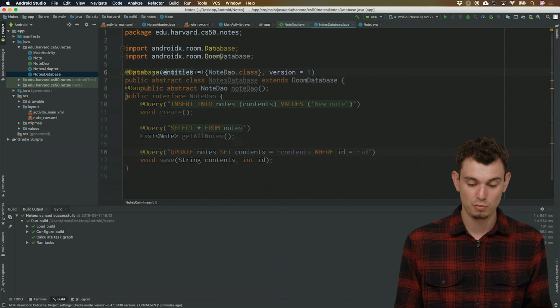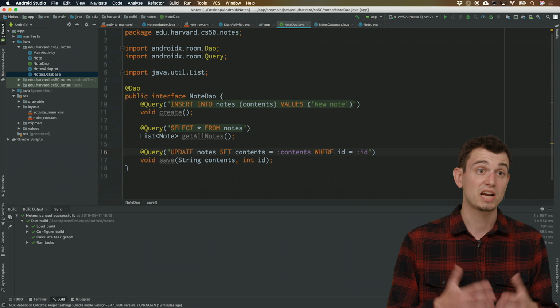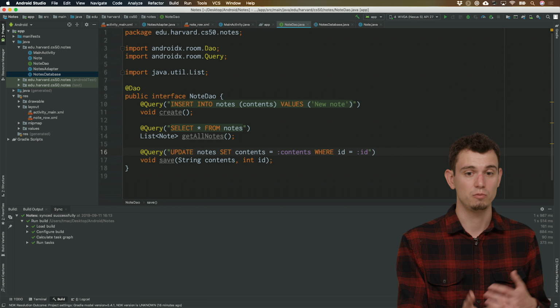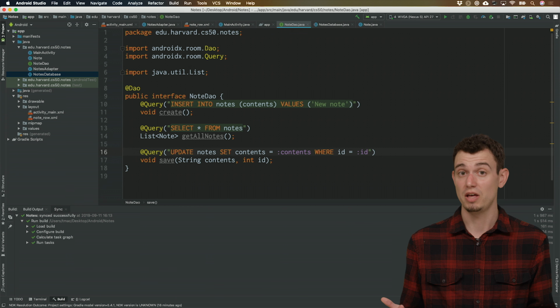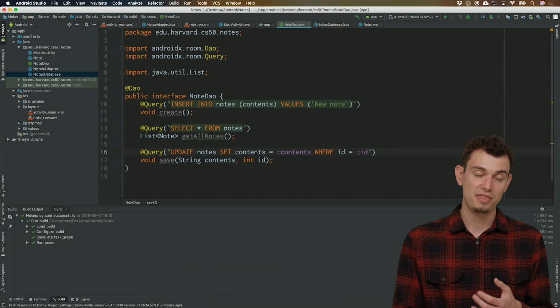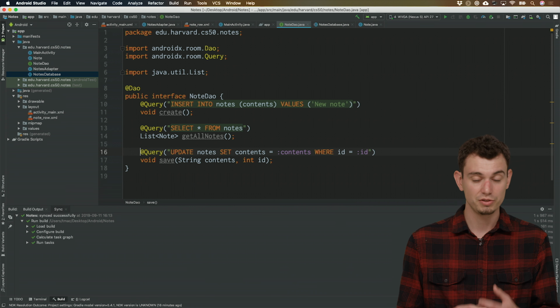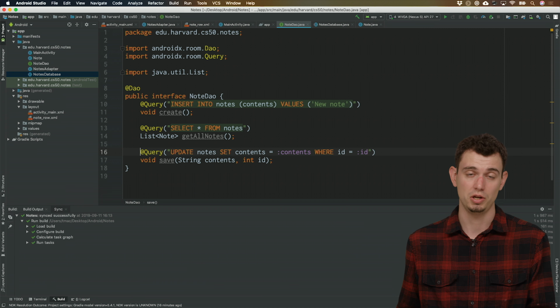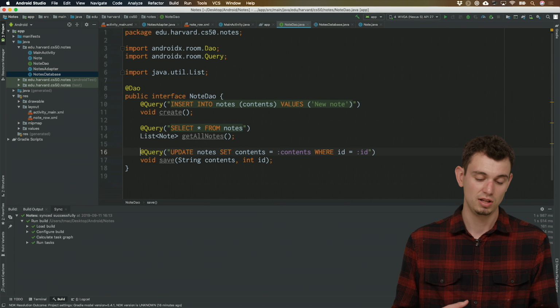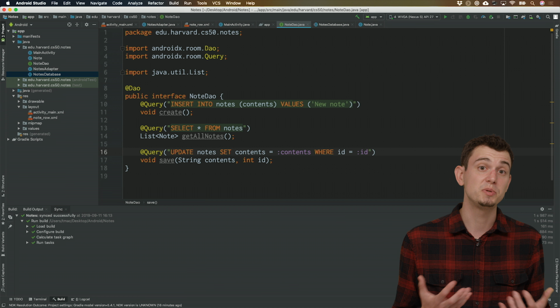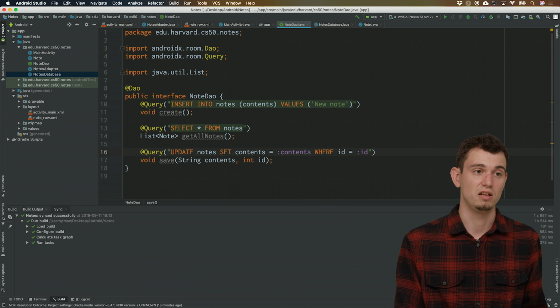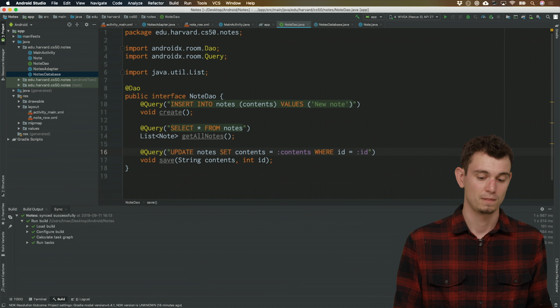After we defined our table, we defined a way to access that table and sort of interact with the table. And we defined three methods to do that. We defined a method that runs an insert query to add values to the table. We defined a method that runs a select query to get data back from the table. And we defined an update method to save data that's inside of the table.